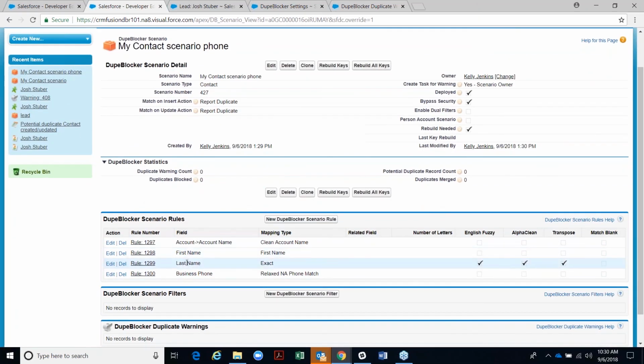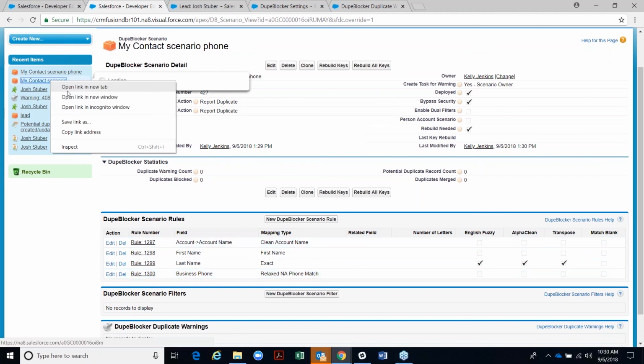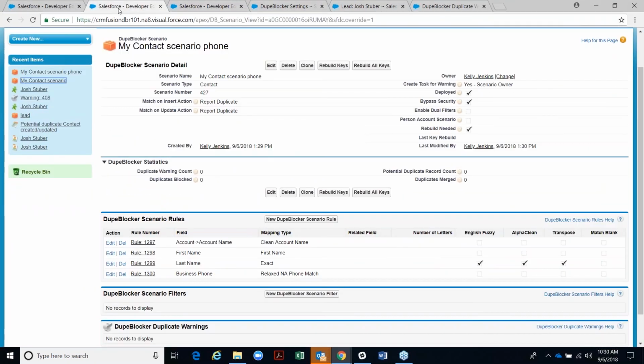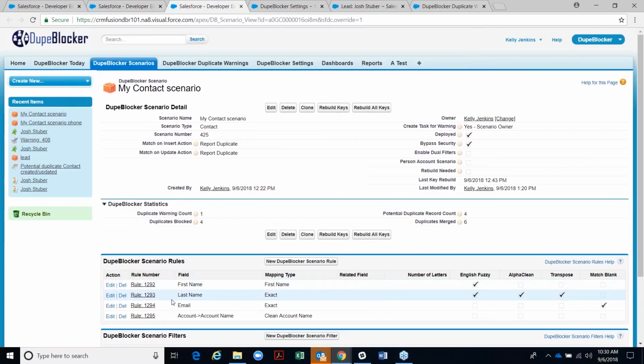Okay. So that's how you get around the limitation of not ORing, is we have multiple scenarios. So let me open this one in a new tab. This one matches account name, first name, last name, phone, and this one matches first name, last name, email, and phone. And I'm sorry they're not in the same order. It'd probably be a little bit cleaner if I did put them in the same order, but order within here doesn't matter. So that's how you get around that limitation, by having multiple scenarios.